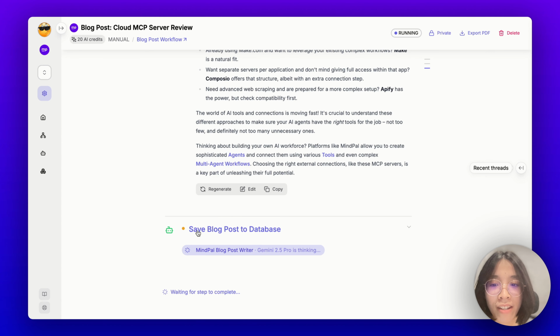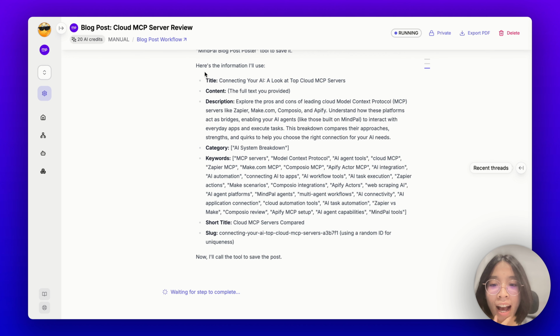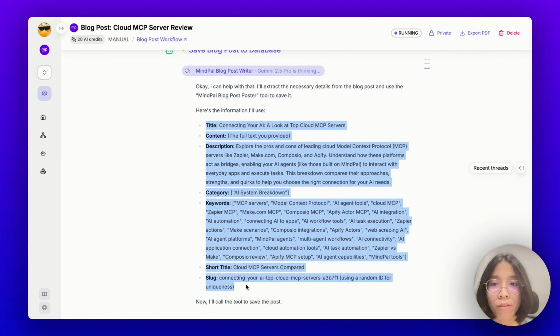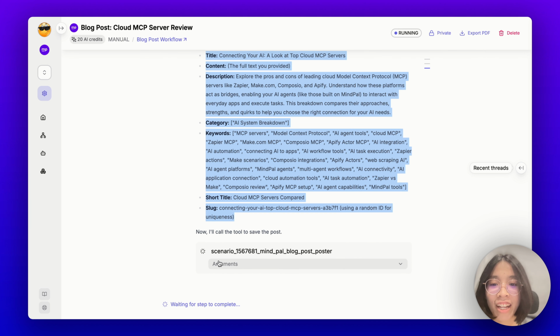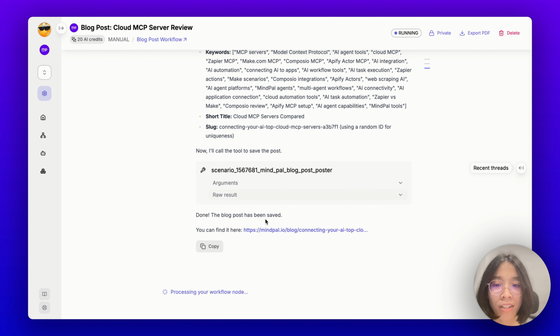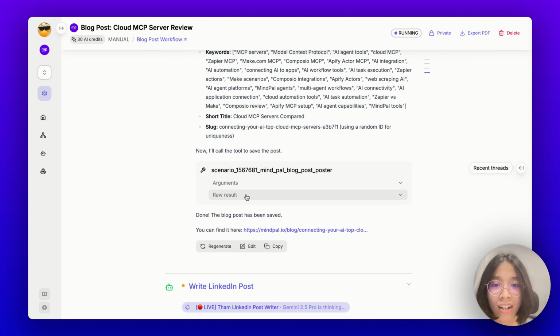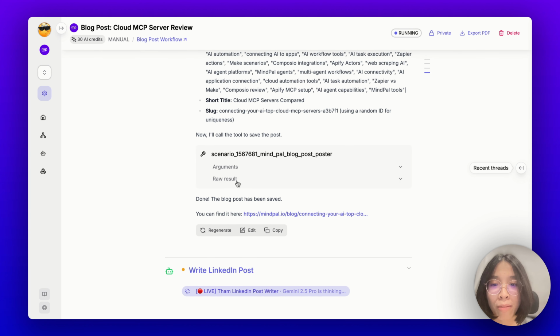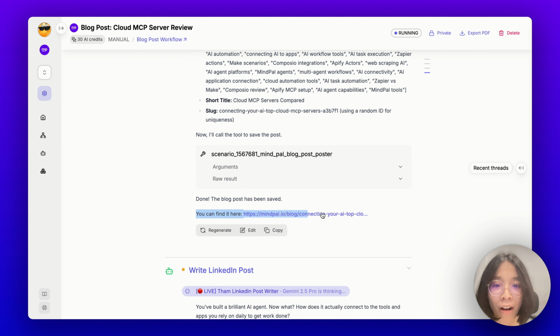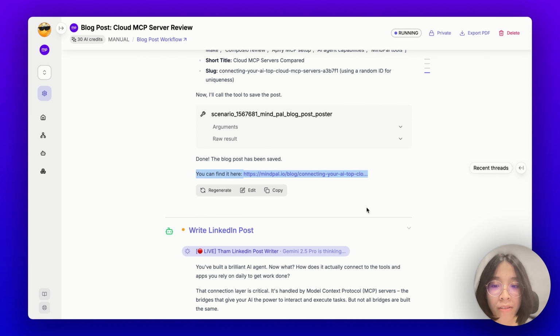Now, the next step is to save the blog post to the database. MindPal blog post writer has prepared all of the inputs to be used with the tool here. And then it called the scenario on Make, MindPal blog post poster, with these inputs. And here is the result. And as you can see, the result returned is not just a simple make.com confirmation message, but the blog post URL itself, just like I have configured. So now we can get the full blog post in this case.